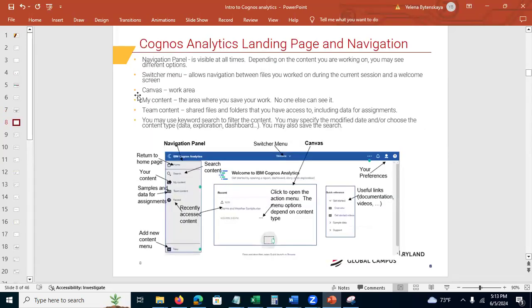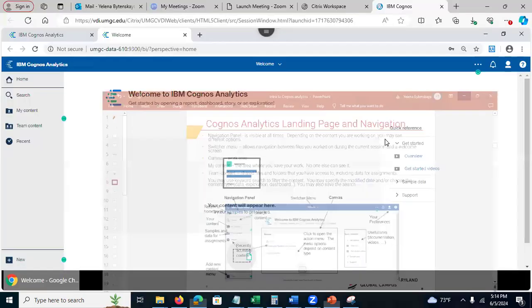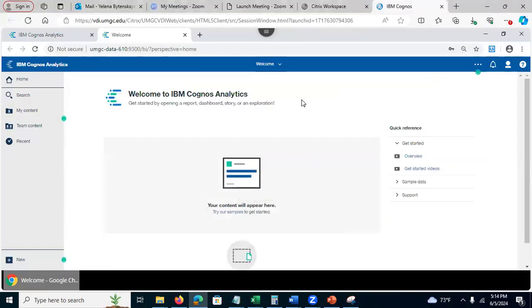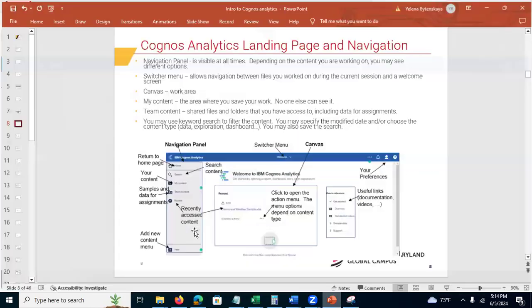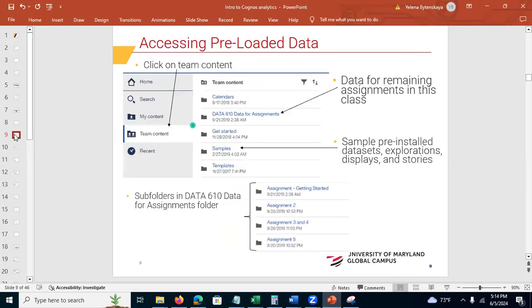Okay. And that's just an overview. I explained to you the interface, and I told you that we cannot use the browser back button, right? But when we have a lot of things open, everything that you have open will appear here. When you click on this arrow, it will show everything that you had open. It will make more sense when I have things open, right? And I showed you how to access the preloaded data that I preloaded for you, right?